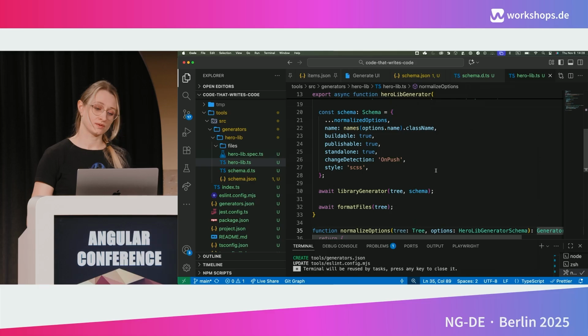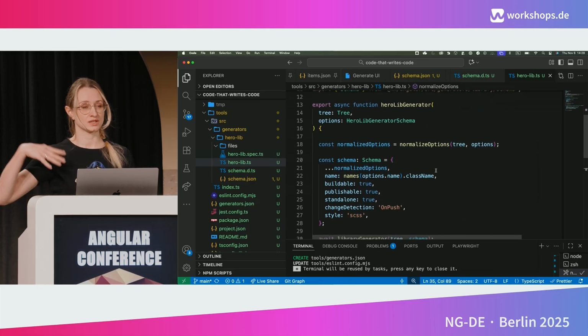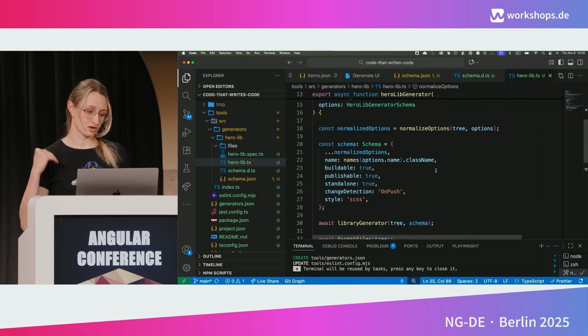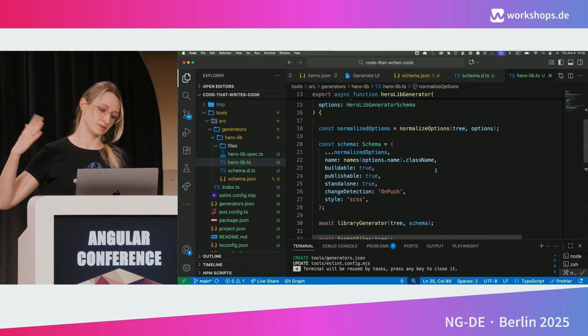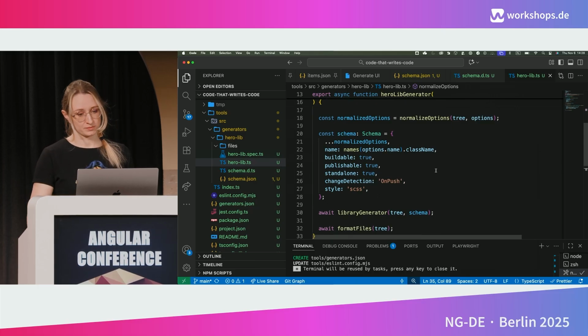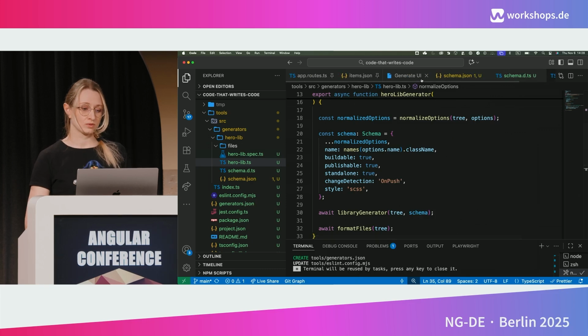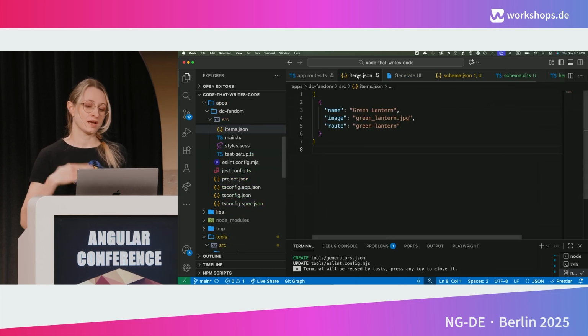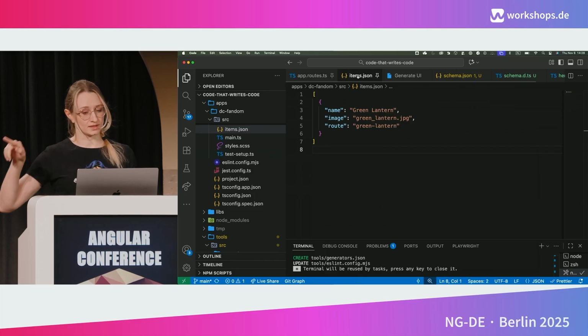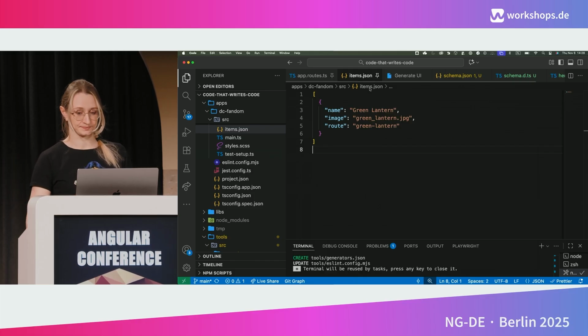Okay, so at this point, we have generated an Angular library with some predefined options. So we don't need to say that it's buildable, publishable, and so on, because I already defined it in my hero lib generator. But that's pretty much it. What I would like my generator to do is automatically update this items.json file and add this additional superhero inside. So let's implement it.